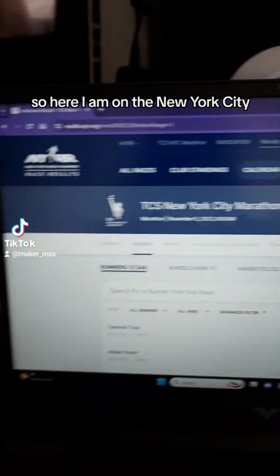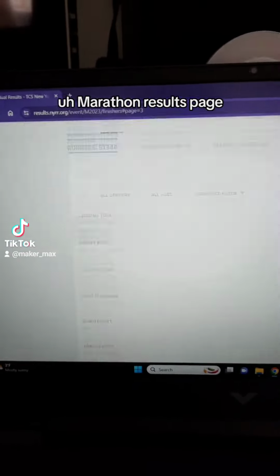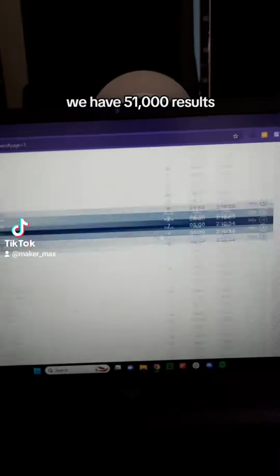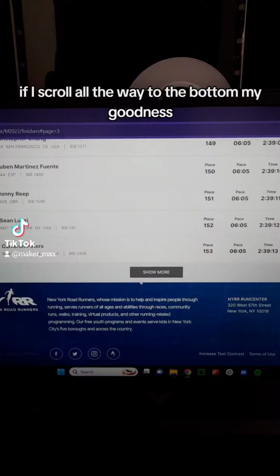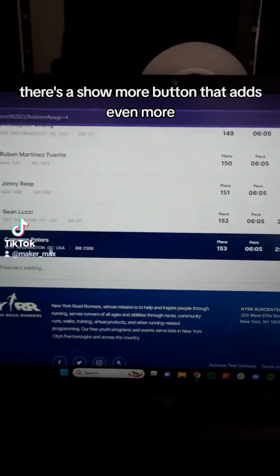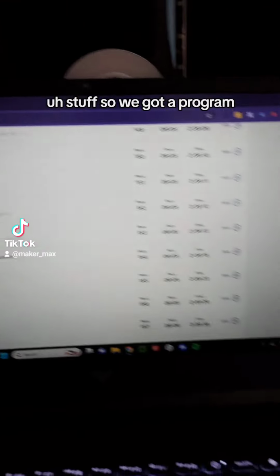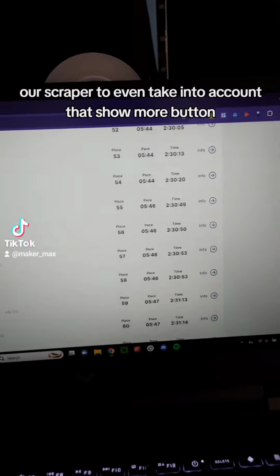So here I am on the New York City Marathon results page. We have 51,000 results, and we have all these different results, and at the bottom, if I scroll all the way down, my goodness, there's a show more button that adds even more stuff. So we've got to program our scraper to take into account that show more button.